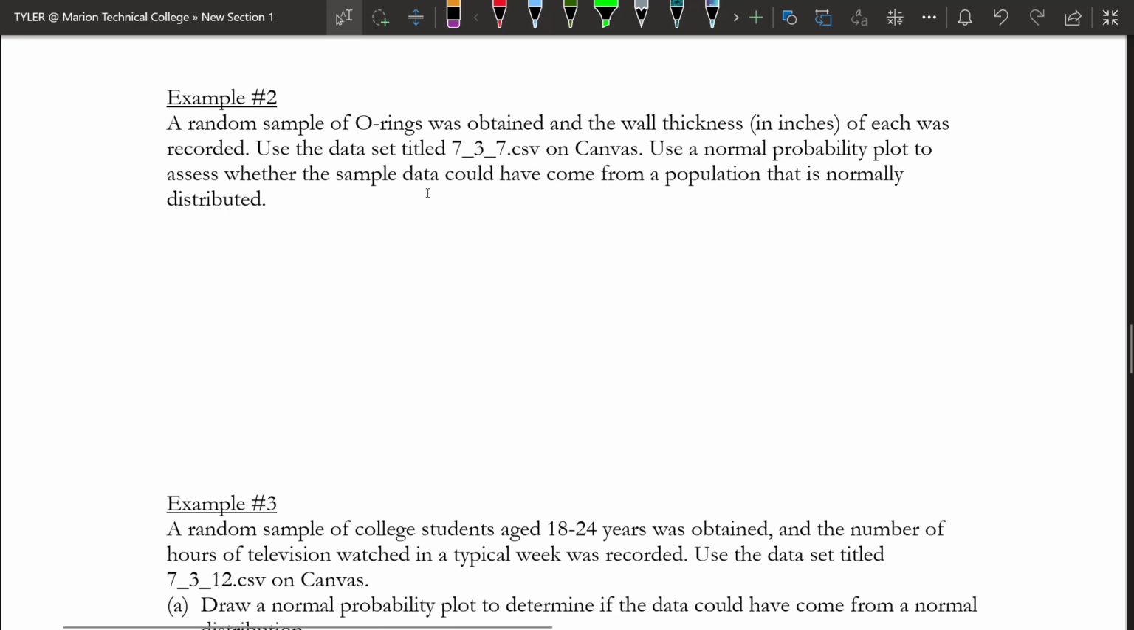So let's try another one here. Example 2 is similar, except we're looking at a random sample of O-rings that was obtained, and the wall thickness in inches of each was recorded.